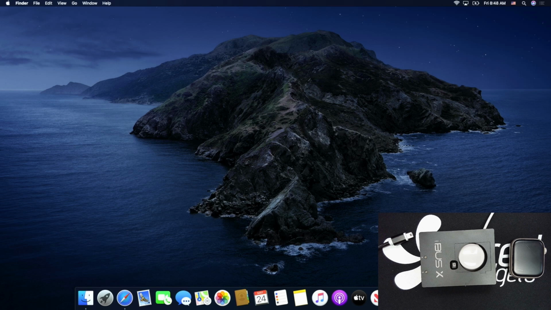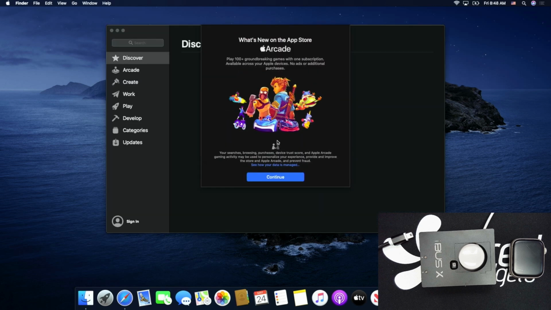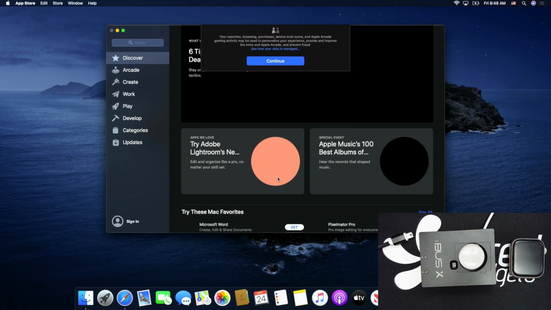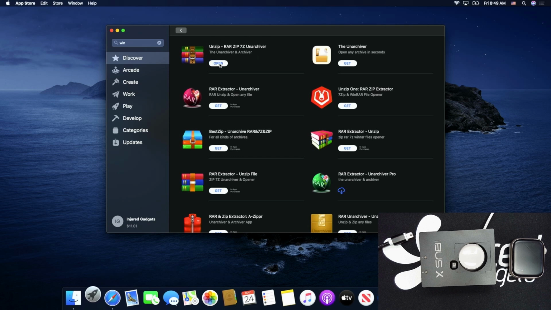And we'll go ahead and grab WinRAR so we can extract that driver file. You can see that it can't open it. So we'll go into the App Store, just type in WinRAR, pretty basic software. This will just be used to extract the file that's packed up and compressed. So once we have that software, then we'll be able to open and view the files within. It'll take just a second.